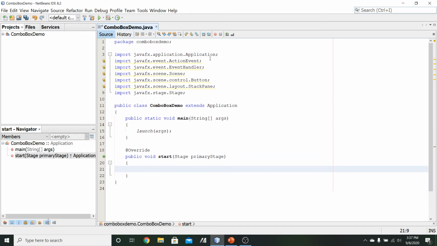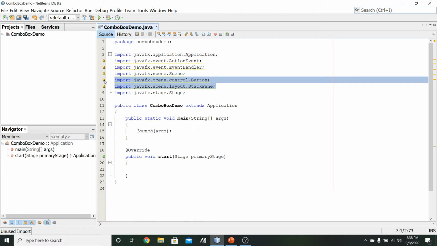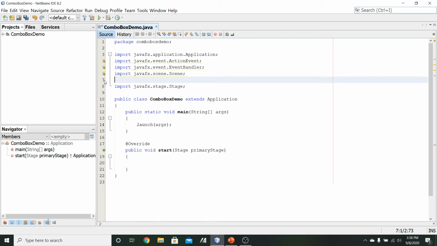And then also up here, we want to go ahead and remove a couple of these imports that we're not going to need. So for this particular one, we of course will still need application, scene, and stage. We're also going to end up using action event and event handler, since we will be implementing some behavior for it. So the only ones we really need to get rid of are going to be button and stack pane.